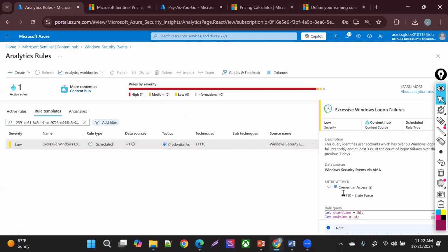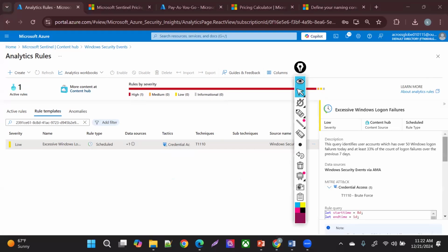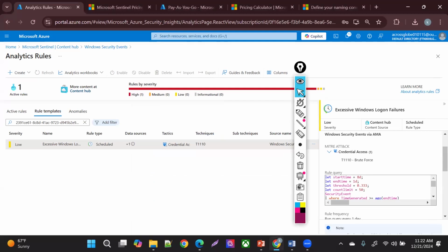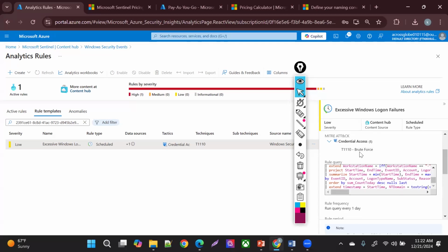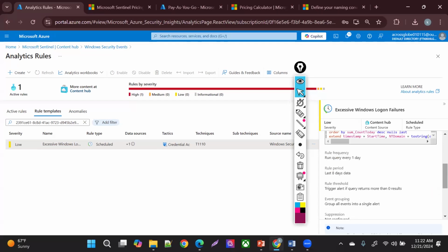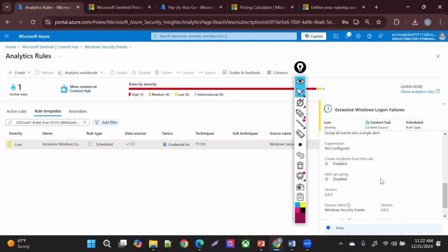It's going to analyze whether brute force is happening. What is brute force? A person is trying to attack, opening your virtual machine many times, right? So this is the query which is going to trigger that. If this query is matching, it's going to generate an incident. And the tactic it's going to use is brute force, right? Then it's going to run every day. Everything is predefined.